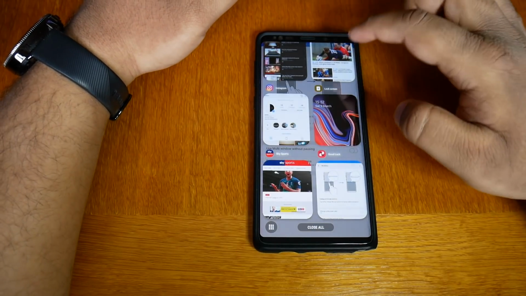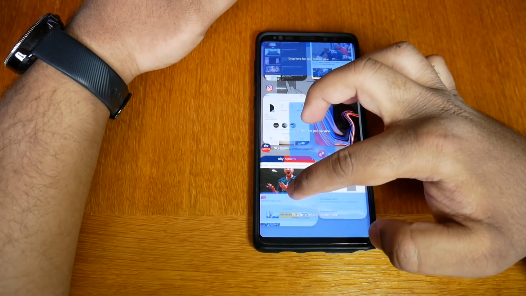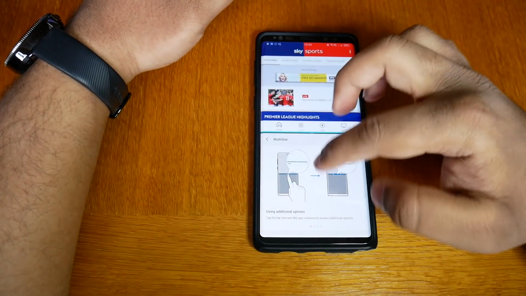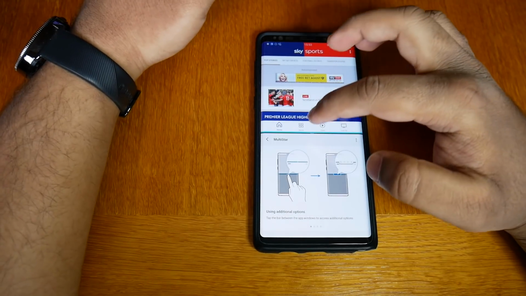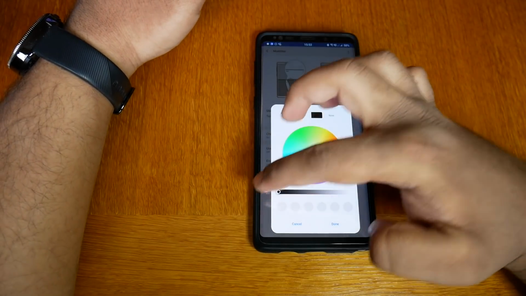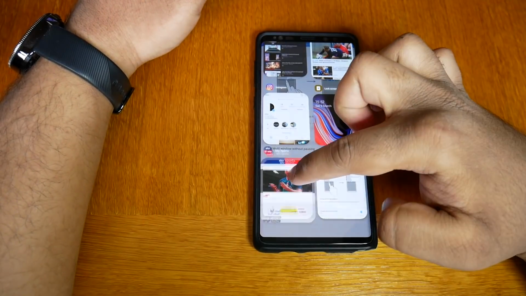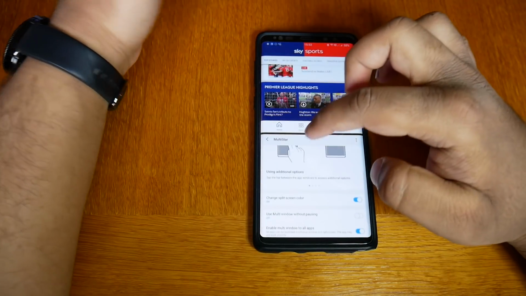By default, when you open an app in split screen, so just choose one here, just drag it up to the top. You can see there's a blue highlight there. It's not the worst thing in the world, but personally I prefer to change it. So let's go back. Let's change the color, let's go black. Let's try that again. So there you go, now it's black, just looks a bit cleaner if you ask me.